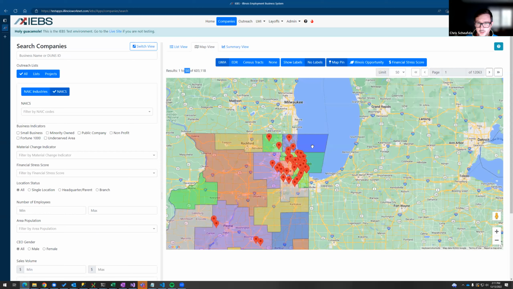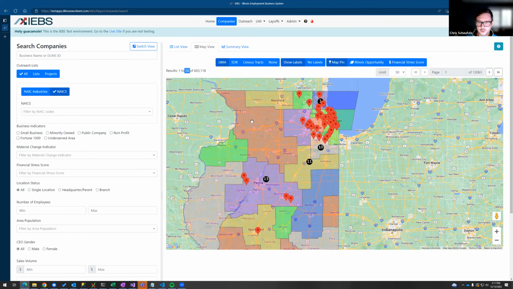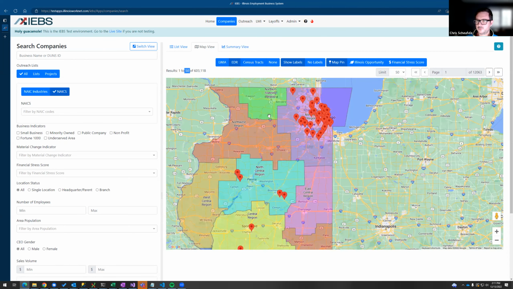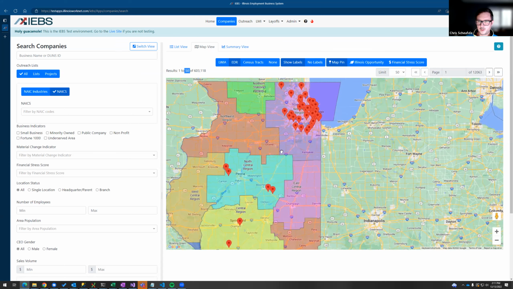But we can put layers on here. Right now we have the Alwea layer, and I just turned on show labels. We can switch over to EDR, and you see that it's got the labels there. And then census track is a new one that's coming out, hopefully in a little bit, but this is on our test environment. It's not live on production yet either.